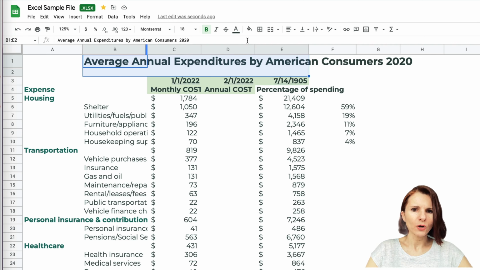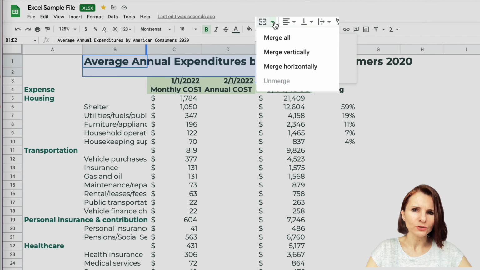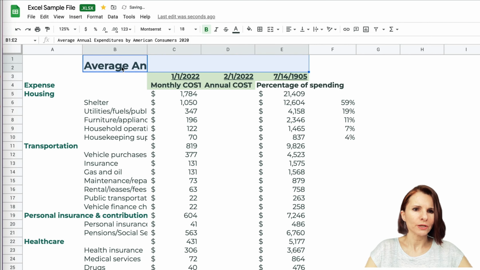And now there's a merge icon right there, where you select the merge type. You can click on that triangle and you can say merge all. That means you will merge the rows and the columns together. You can also merge just vertically. So if I did it vertically, it's just merging the rows, but it's not merging the columns.